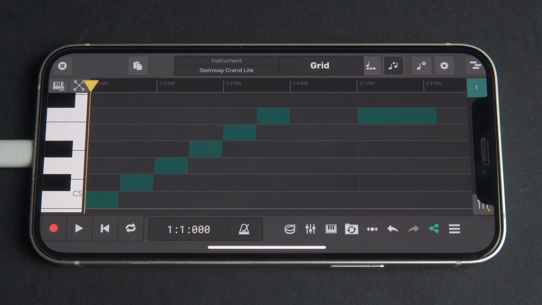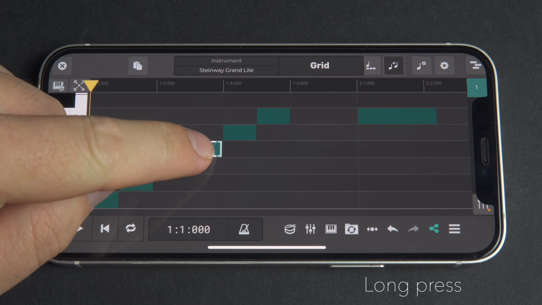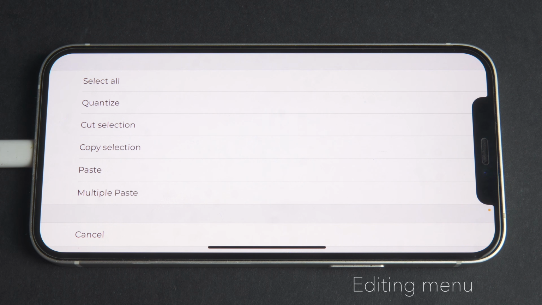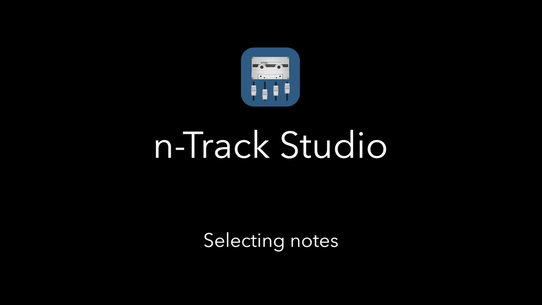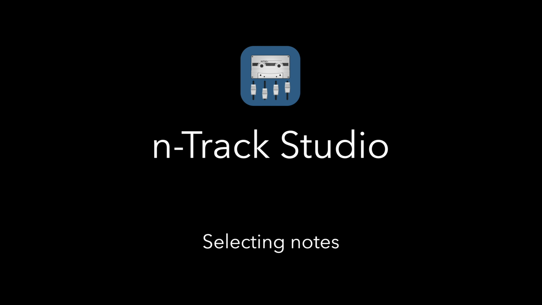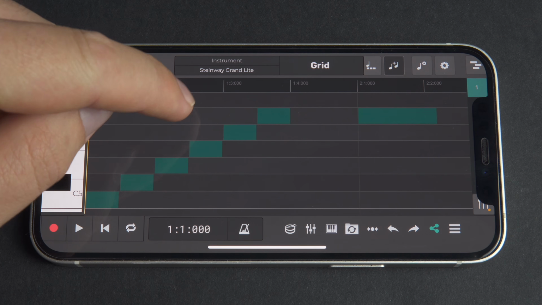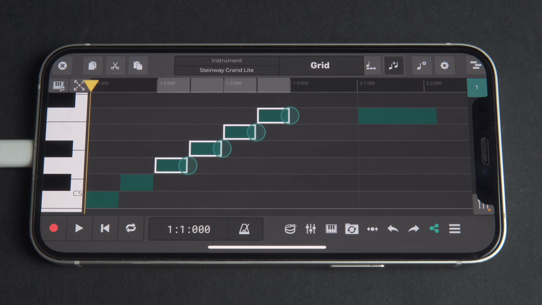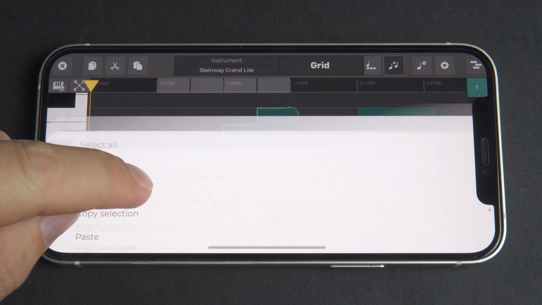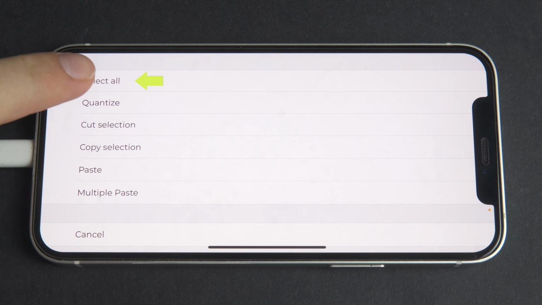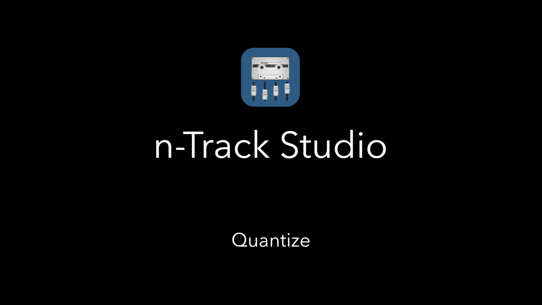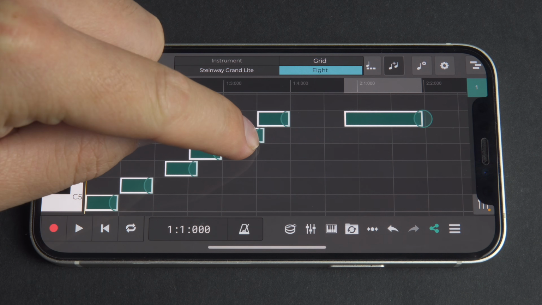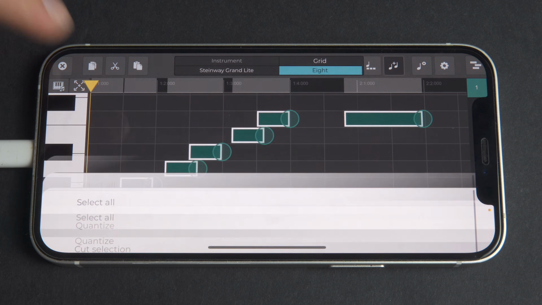If we long press on any of the selected notes, we'll get the editing menu. When you want to select a group of notes, long press on an empty spot and drag the selection square to select the notes. Or you can choose Select All from the editing menu that you see after long pressing on a note. We can also select Quantize, which will snap the notes to the subdivision selected in the grid box.